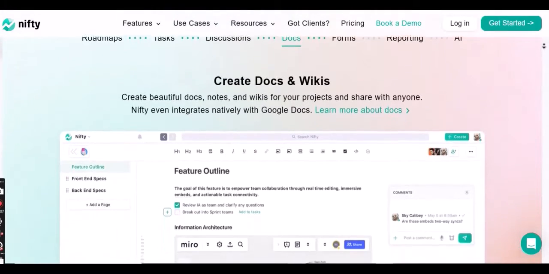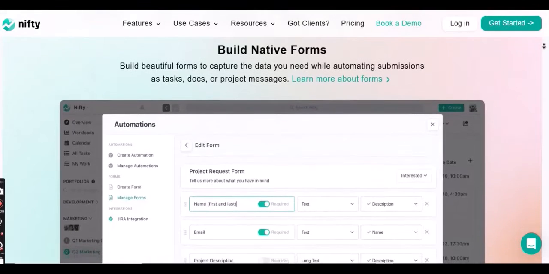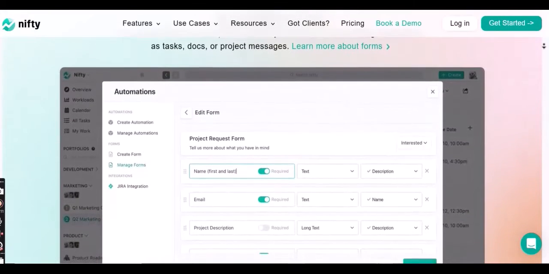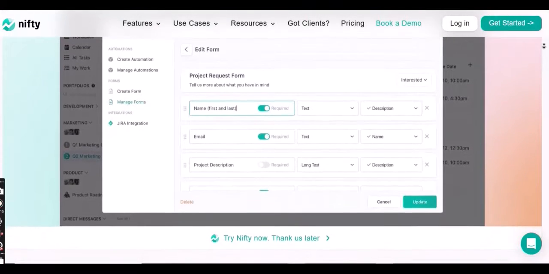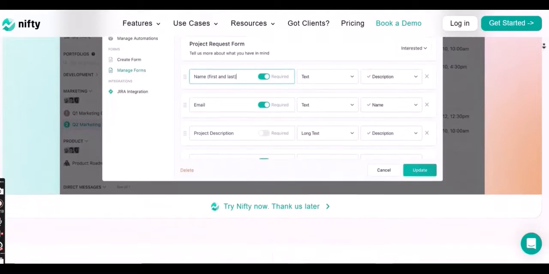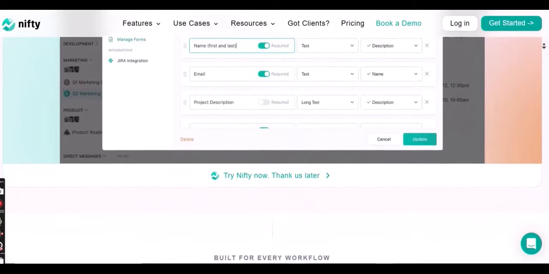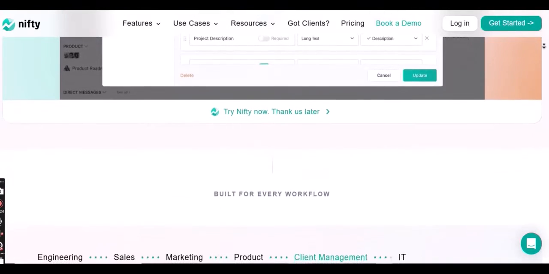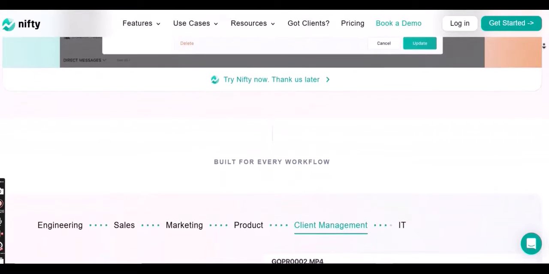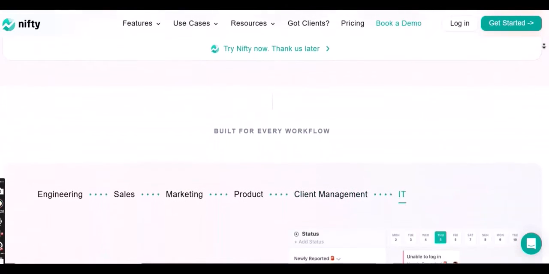3. Collaboration and communication. Keeping everyone on the same page. Effective communication is the backbone of successful projects. Nifty centralizes this, minimizing scattered conversations. Discussions. Project chat. Each project has a dedicated discussion area where team members can chat, share ideas, ask questions, and make decisions without cluttering email inboxes.